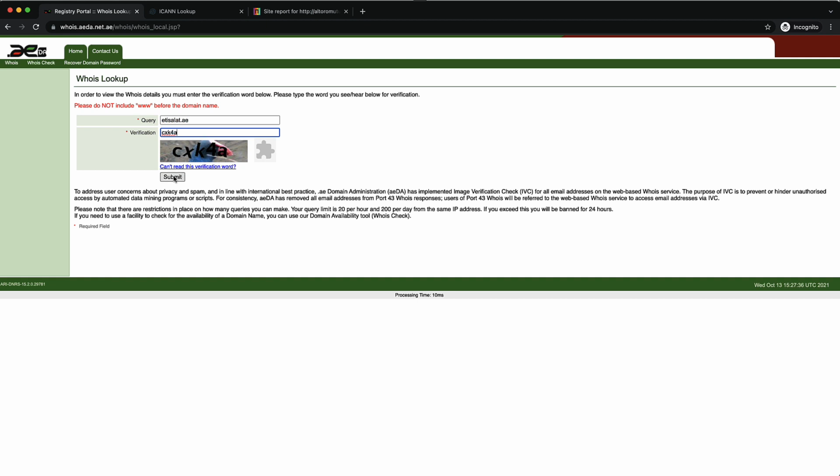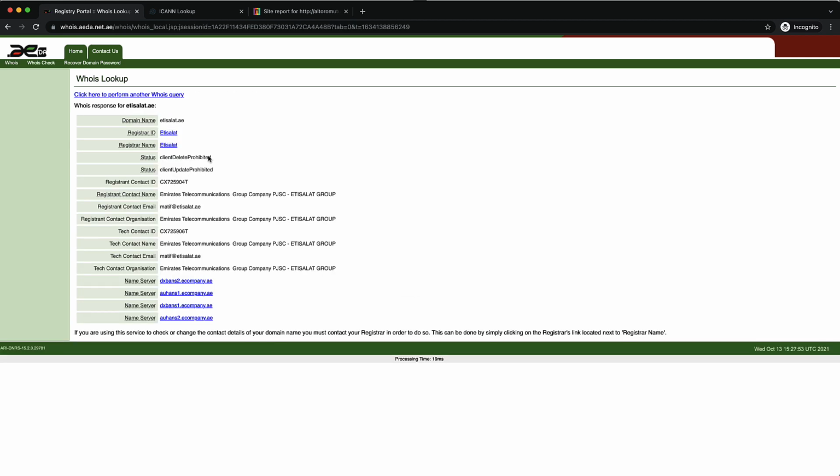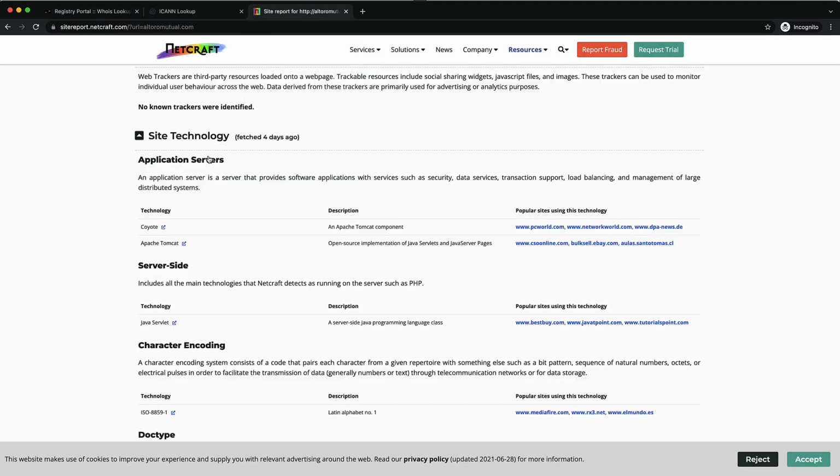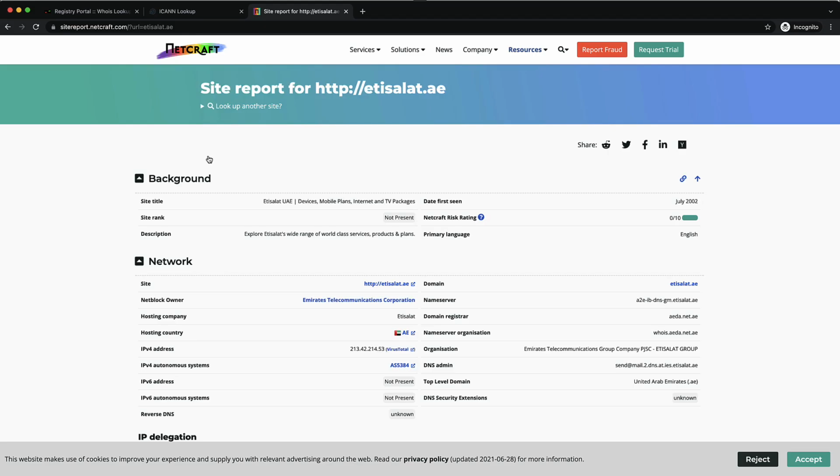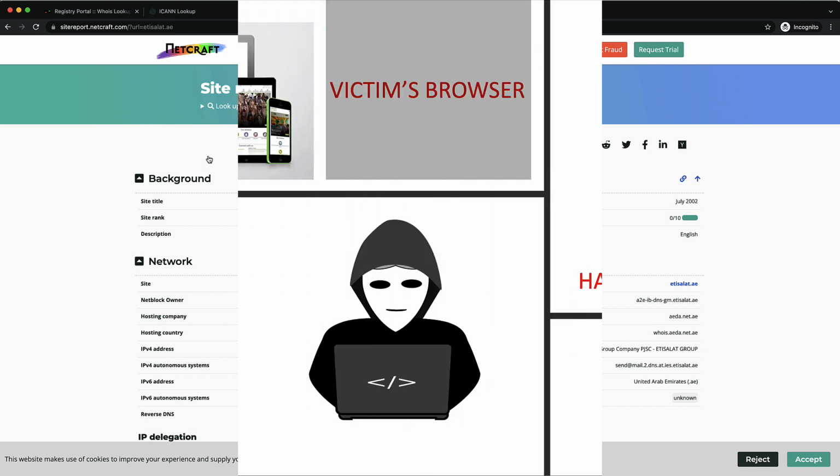I always get those wrong. Oh, there it is. So as you can see, I got the information that I wanted. I can look up the same information in Netcraft again, and I got my information straight away.